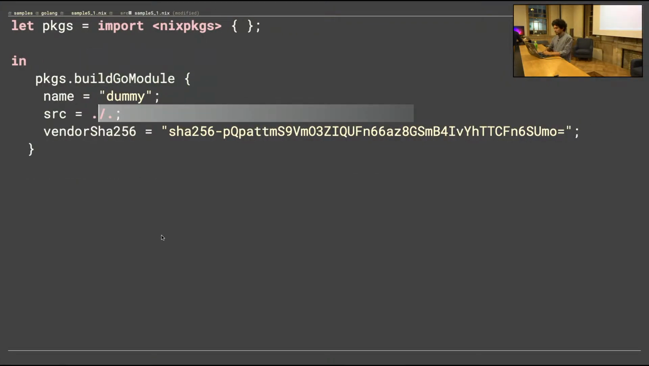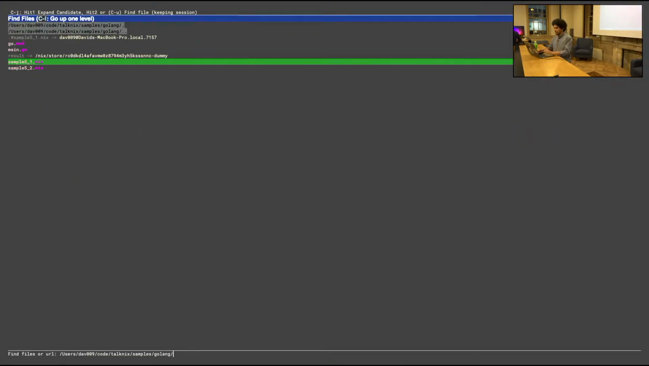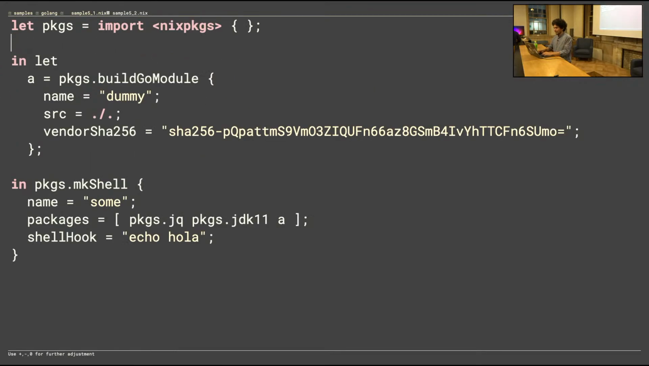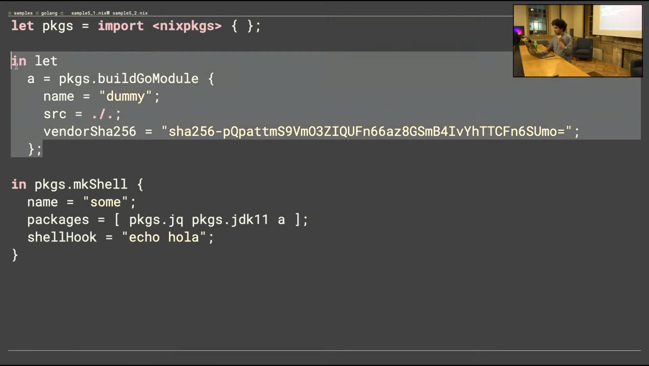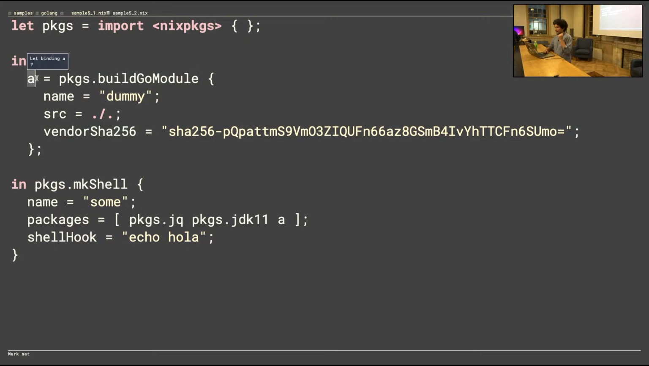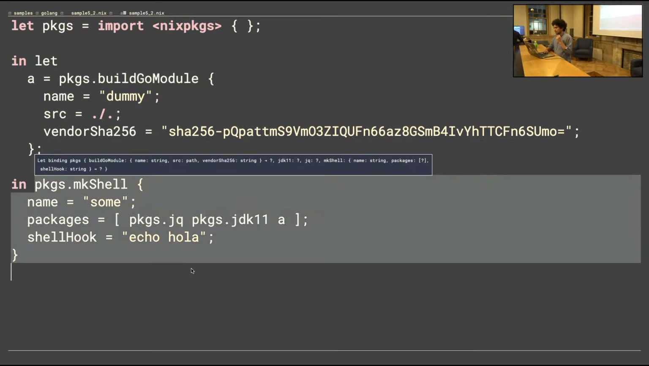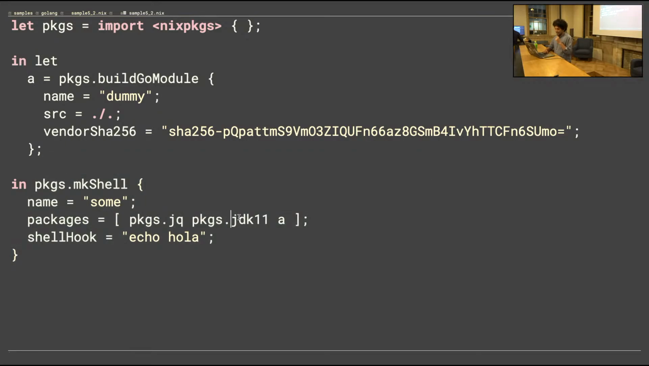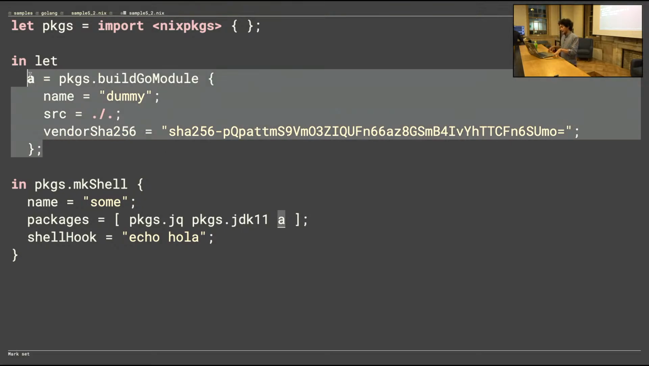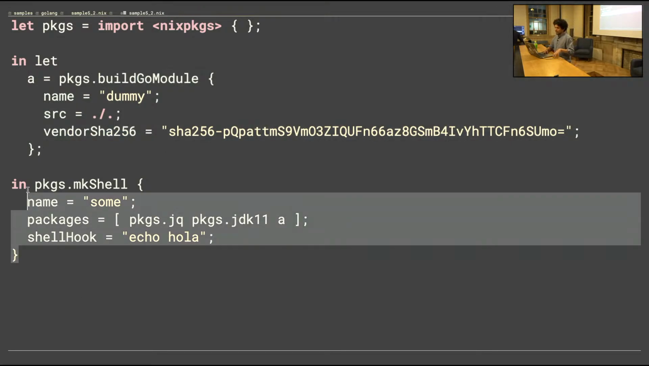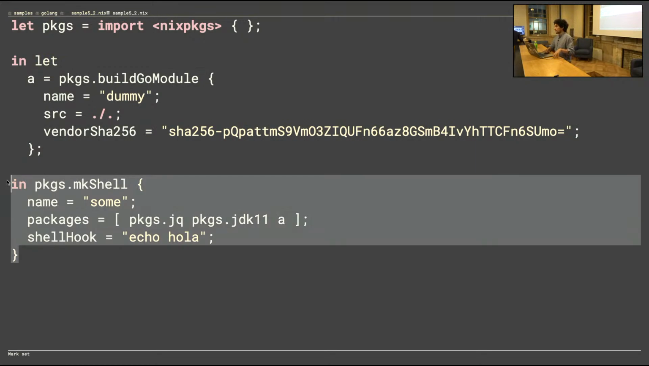And then the next sample builds on top of this one. What it does is it builds the Go module, saves it in a variable A as a package. And then it builds a shell that has the JDK, JQ, and the package that I built before. So this is saying here, in a more advanced example, I would say this is how I built my app, and now I want to use it in a shell environment.